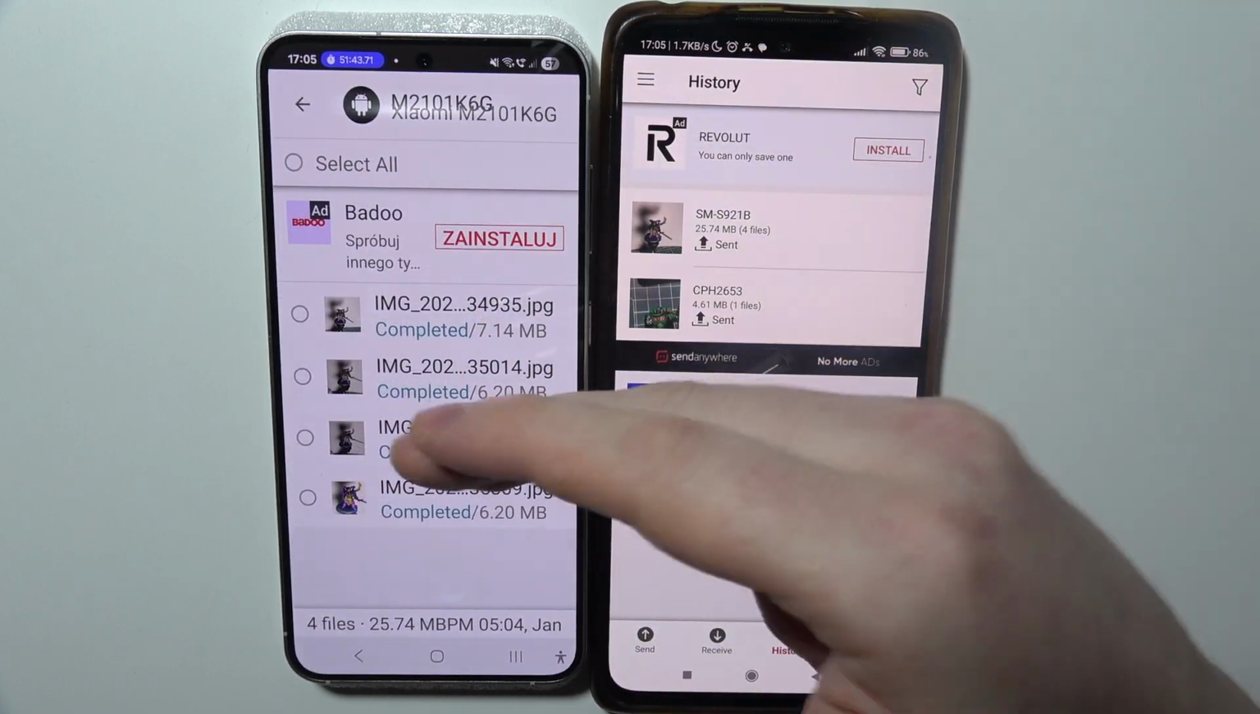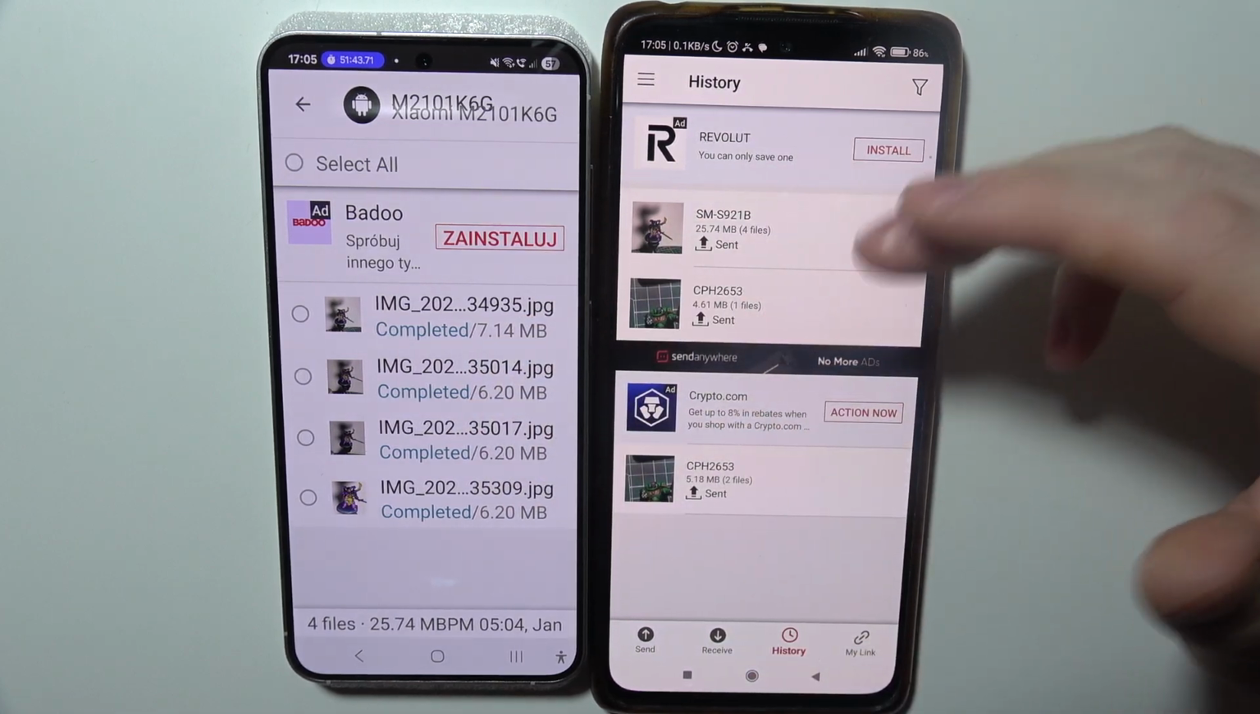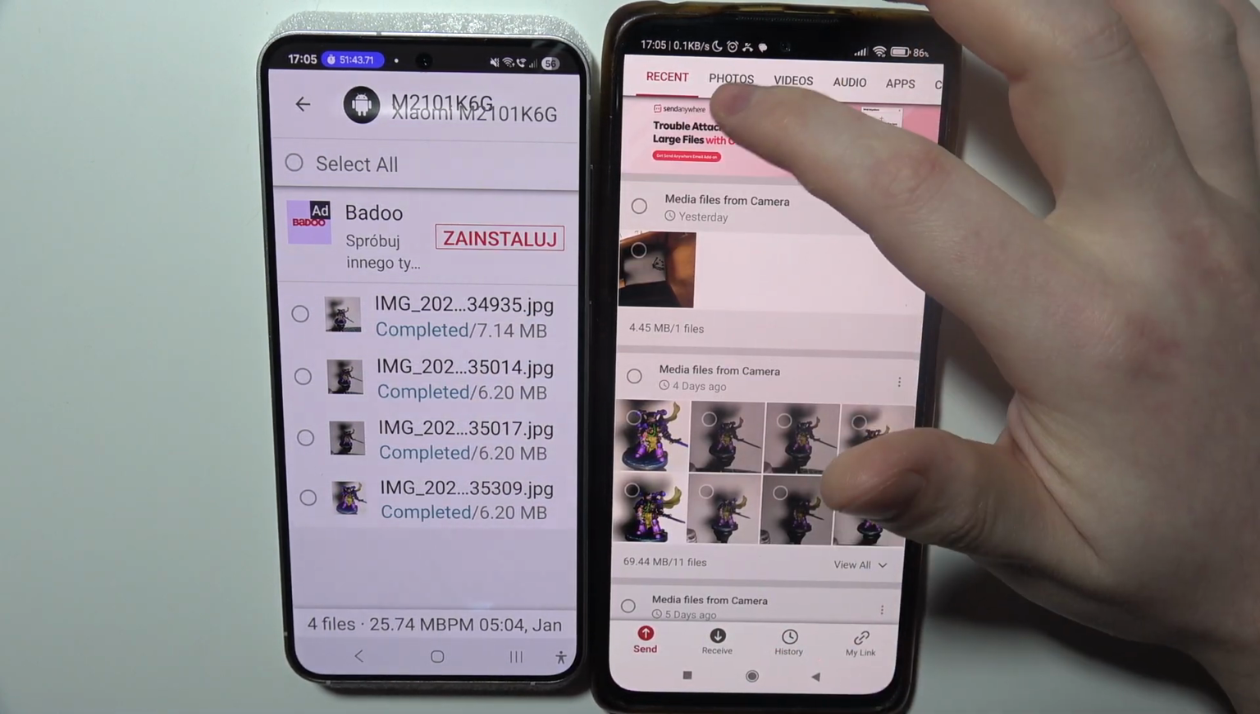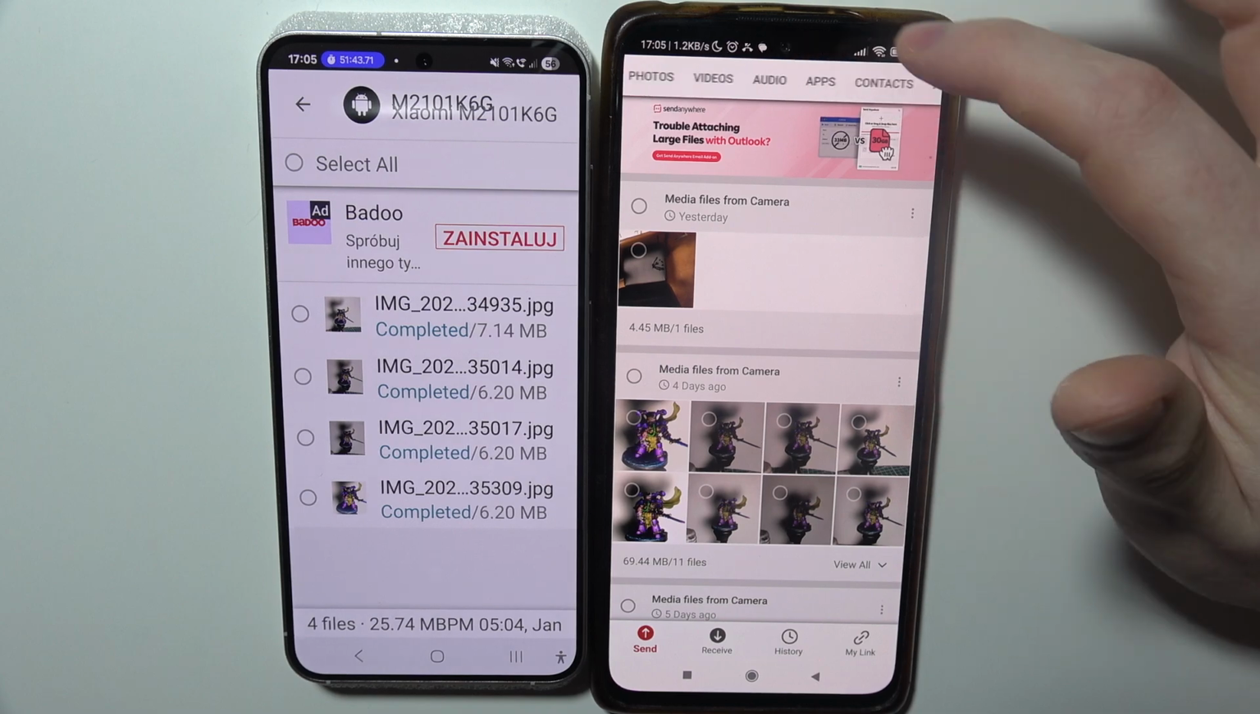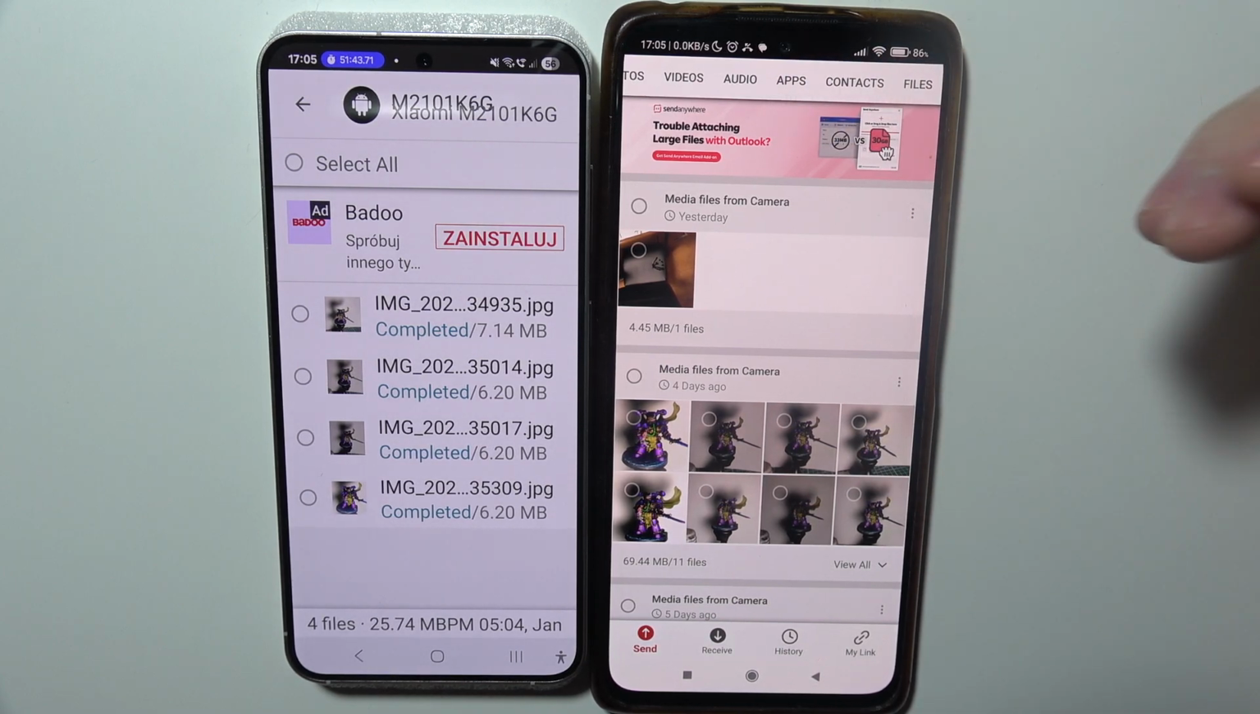And we can receive and just check out all of the files. Keep in mind that you can send anything from here. There's recent photos, videos, audio, apps, contacts, files, and etc. So that is basically everything.